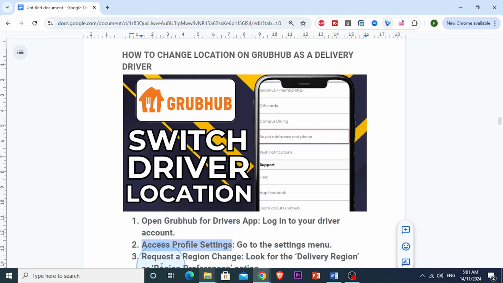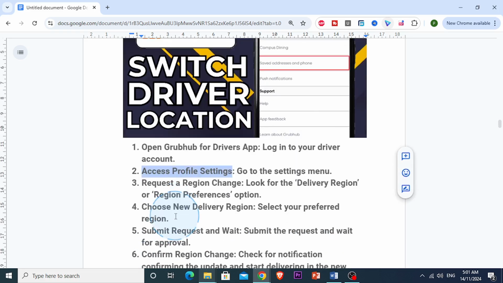Now, in the settings menu, you want to look for an option that says delivery region, or region preferences. Depending on the app version, you might see an option to request a region change. Just tap on it to proceed.